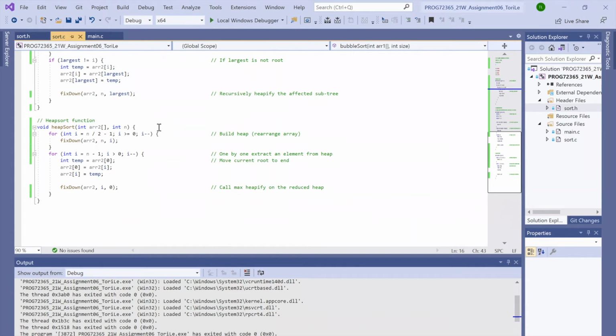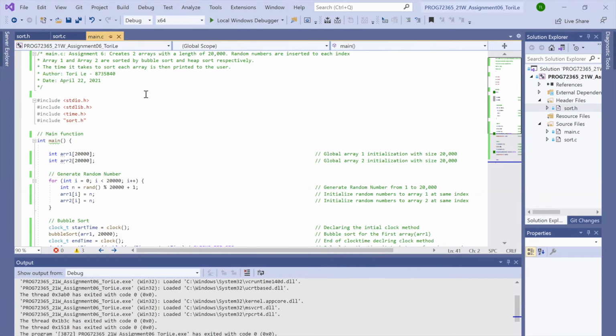To do this, we need a for loop to build our heap or arrange the array, and then we can call our fixed down function. Then in another for loop, one by one, we can extract an element from the heap and move the current root to the end, and then call the max heapify on the reduced heap. And then finally we can write our main function.